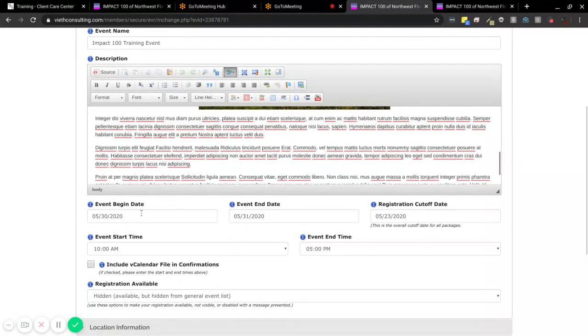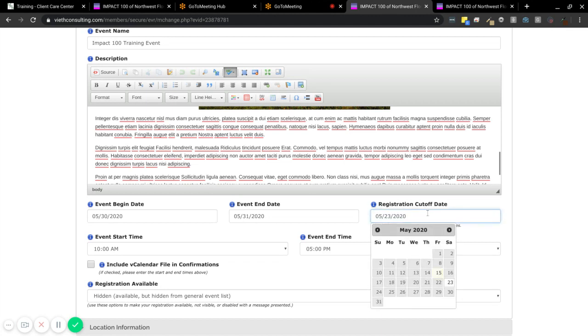Below that, we have our event begin and end date fields. You don't have to have an end date. If your event is only 1 day long, you can leave the event end date field completely blank. The registration cutoff date is also entirely optional. By default, registration will cut off at the end of your event. However, if you'd like to cut off registration early, you can specify an earlier date here in this field.